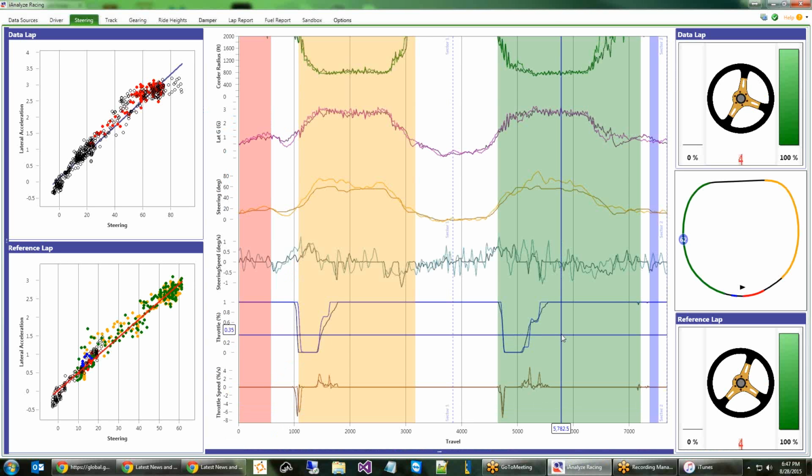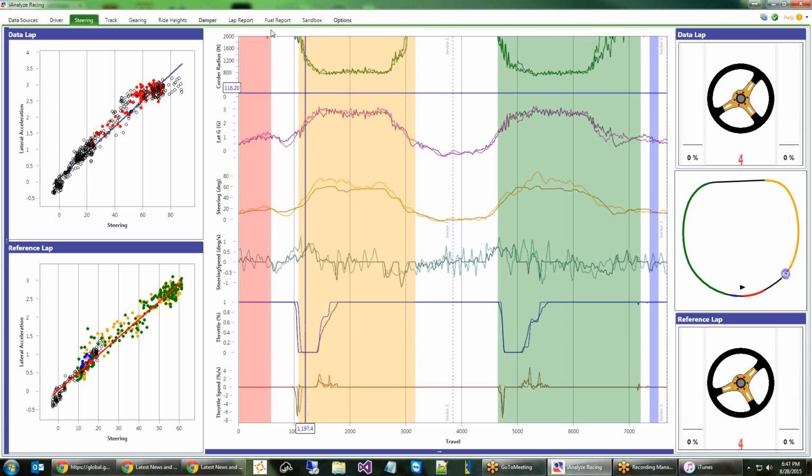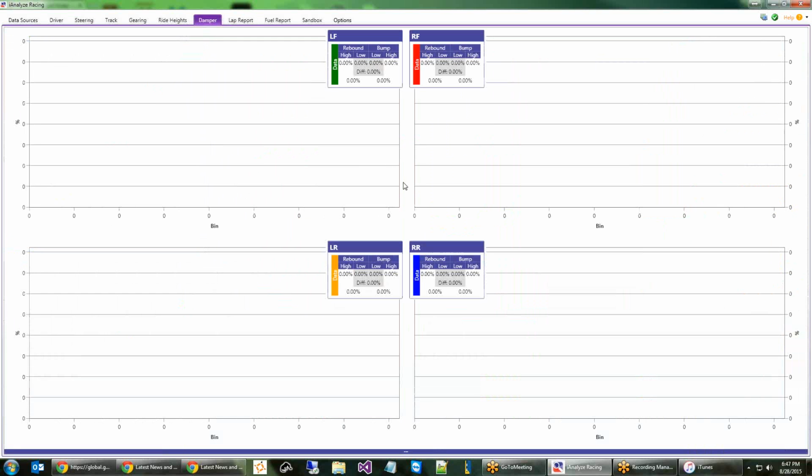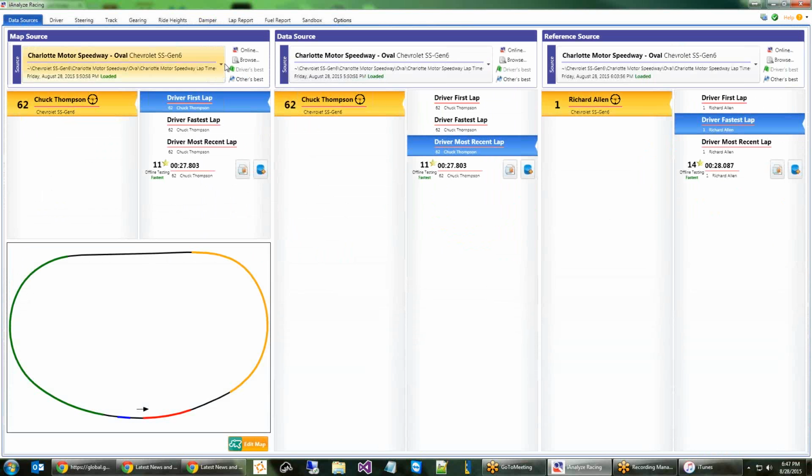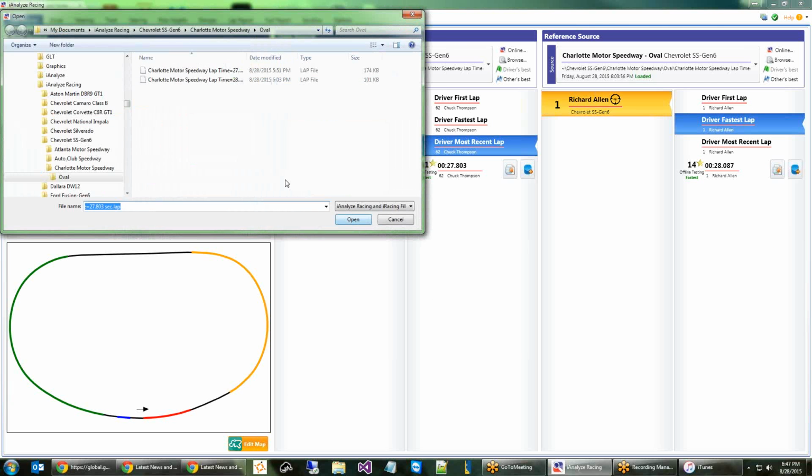I would like to see some information on the one area that you can click on, which is dampers, because when you're looking at the information, I'm not sure what I'm looking at. Okay, yeah, let me see if I can pull up some data here. Let's go to my Spec Racer Ford. I've got to have some data in that somewhere.